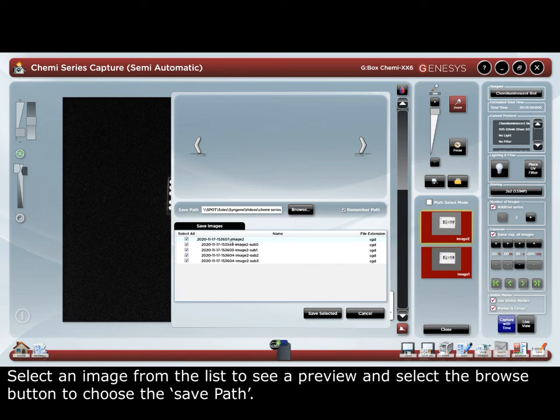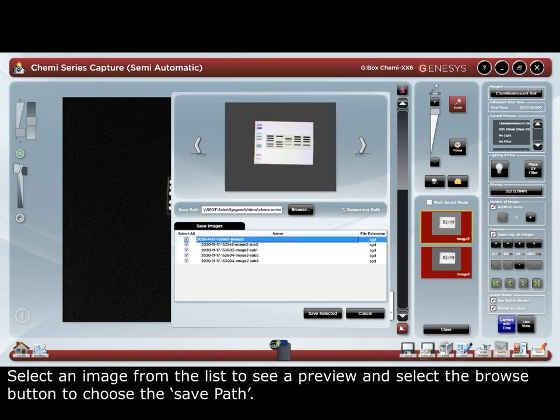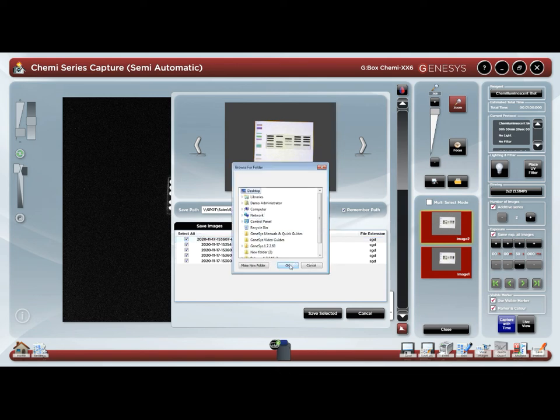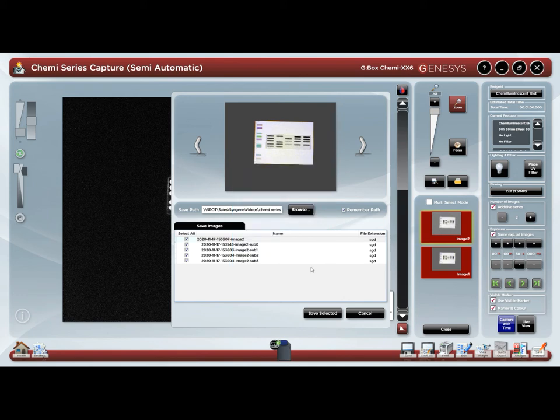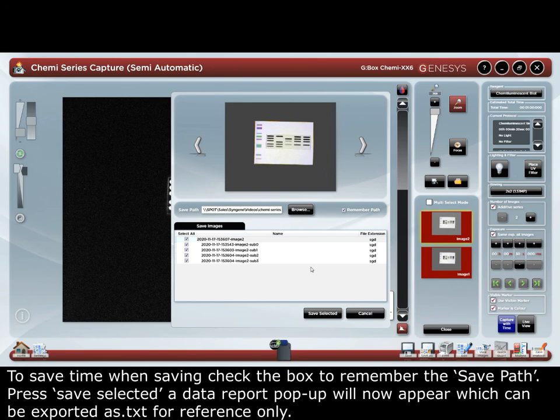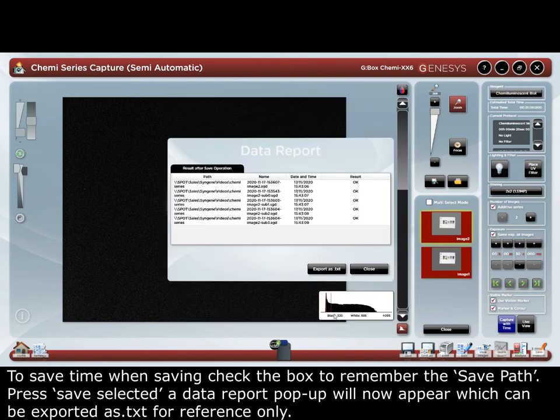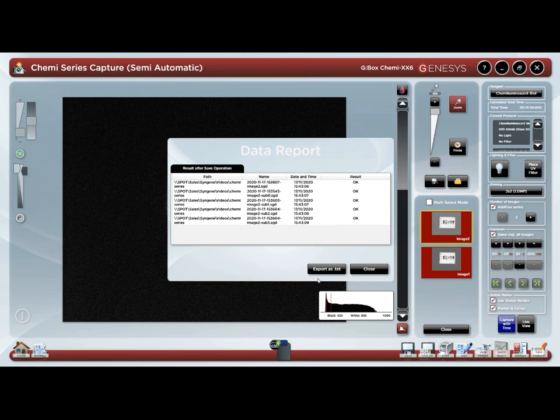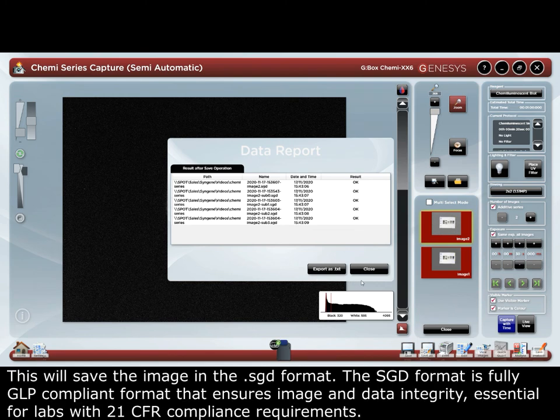Select an image from the list to see a preview and select the browse button to choose the save path. To save time when saving, check the box Remember the save path. Press Save selected. A data report pop-up will now appear, which can be exported as a doc or text file for reference only. This will save the image in the SDG format.